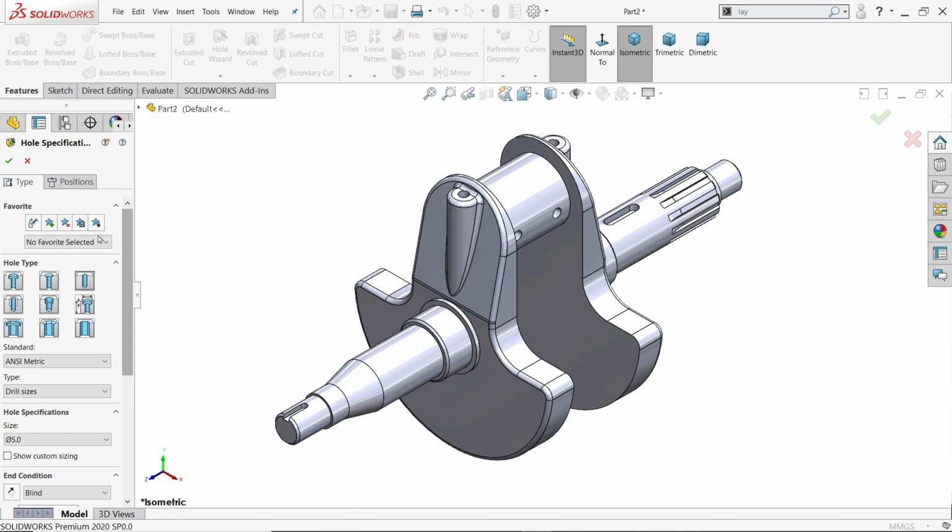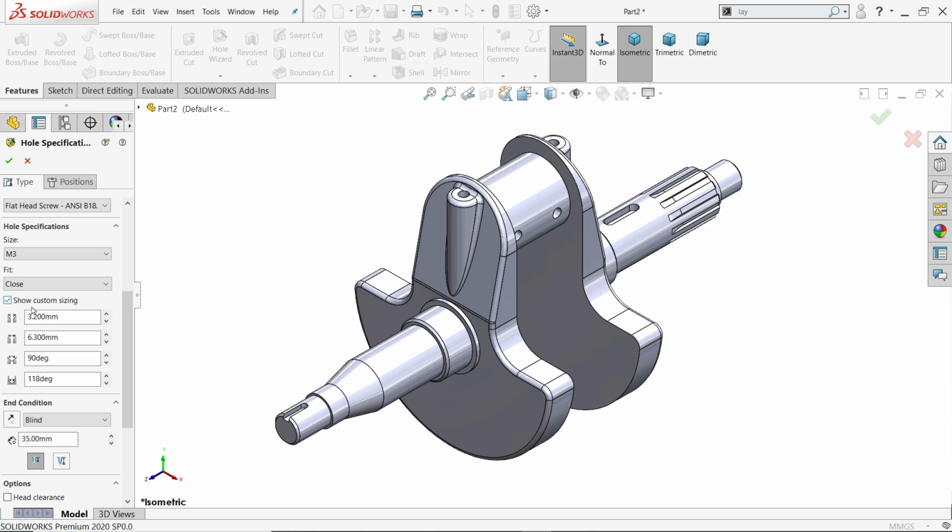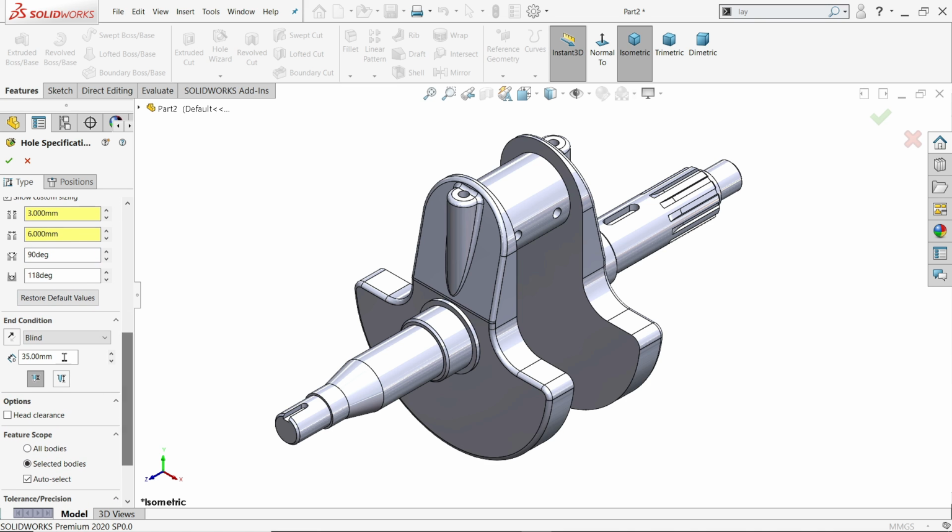Hole wizard. Now here we have option here, see, countersink. Keep, this is flat head screw, M3 let's choose. Keep fit close, and here show custom. Now here we will change diameter 3, and this is the countersink diameter 6. Angle of countersink 90 degree. This is 180 at bottom. So this is keep as it is. Blind end condition. 6 millimeter is the depth of 3 millimeter hole, right? And we will consider depth up to shoulder, not up to tip. So keep shoulder.